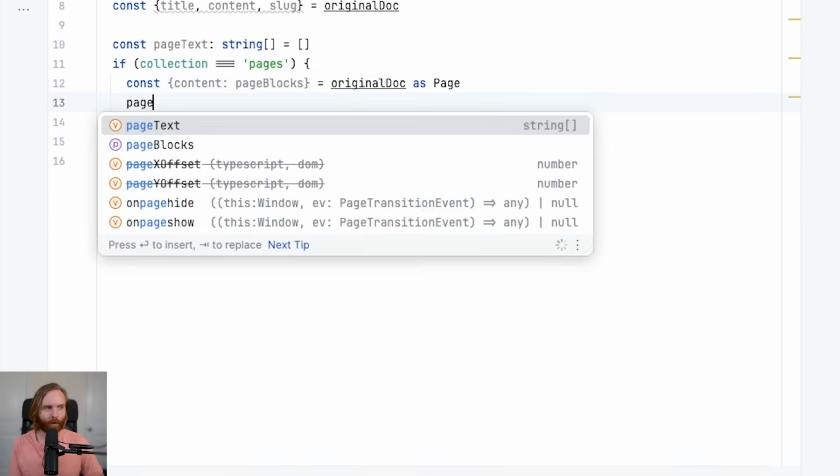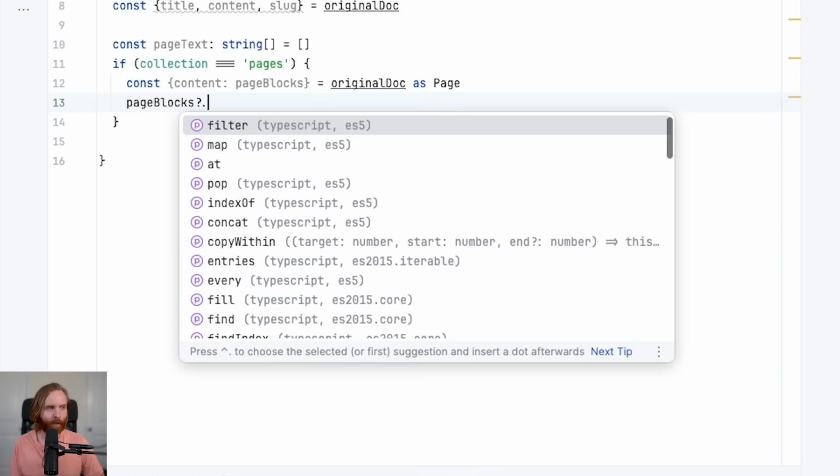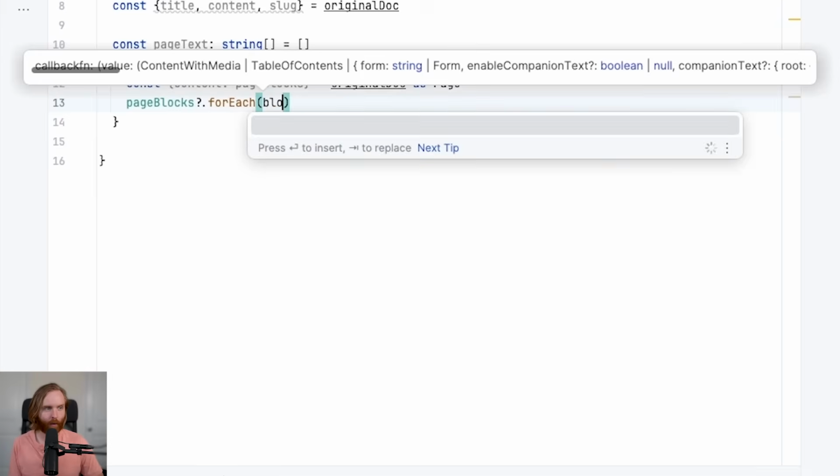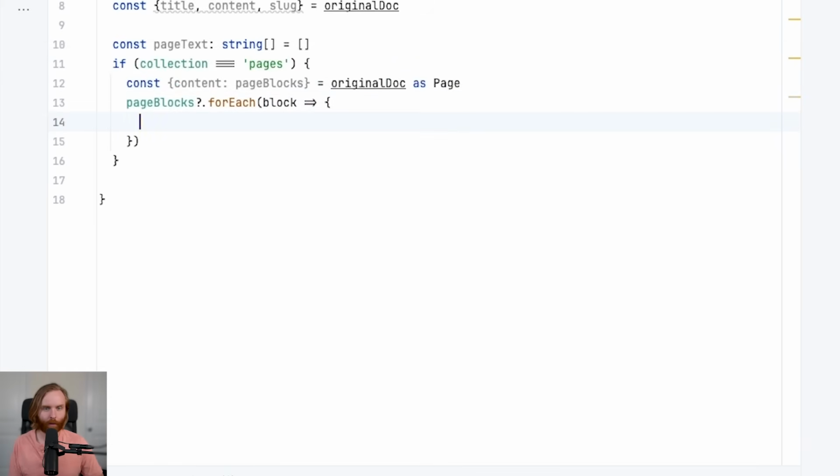We can then use the forEach method to go through each of our page blocks and pull out a block, and then we can do something to it. We'll need to do this for each block type that we want to convert. This may make more sense as a switch statement as it grows in complexity, but for now, we'll just make use of a basic if-else statement.